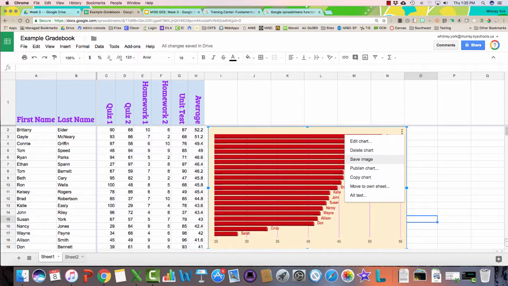One, I can save this chart as a picture. Then I could use it somewhere else, so maybe I could use it in a presentation I was doing. I can copy this chart and paste it in another spreadsheet. Or I can move it to its own sheet. So that's what I'm going to do. I'm going to hit Move to Own Sheet.